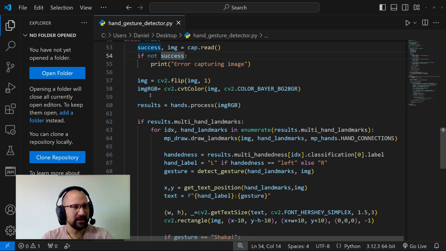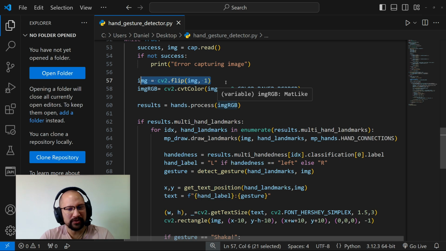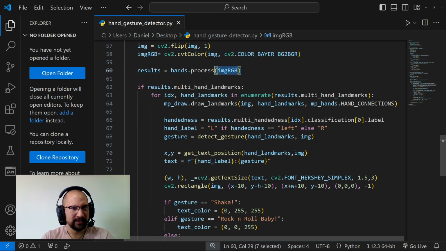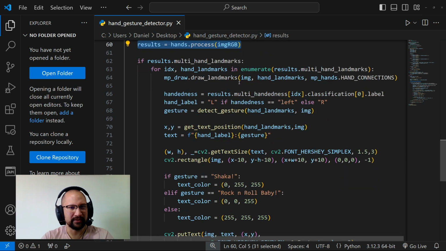We'll start to flip the image, because this is to avoid the mirror effect and just to make it more intuitive. And after that, it's converted to an RGB image. After that, we are processing the result. This only lets MediaPipe do its thing, but it's basically the hand recognition.